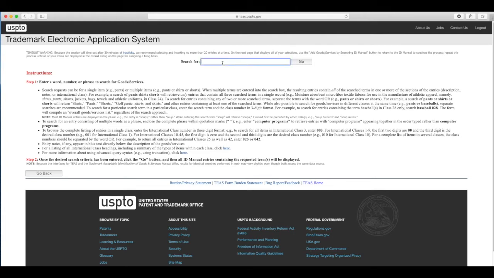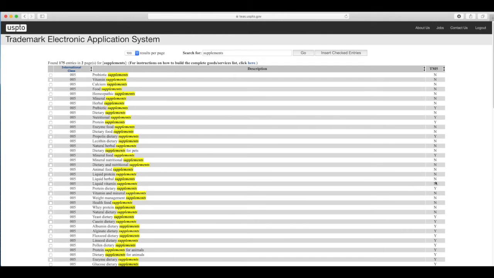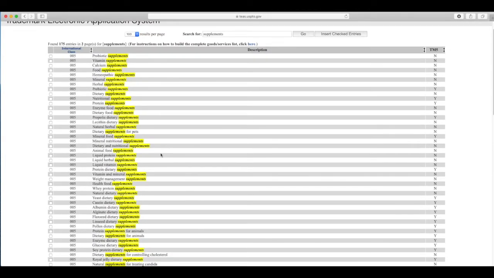In our case, we're going to select two classes of goods and services because we only sell two classes of goods or services, namely dietary supplements and energy bars. So let's find dietary supplements first. It gives you many different subclasses. You can choose as many as you want. You only pay by the class. So all of these are in class 5, so you only pay $220 no matter how many subclasses you choose.